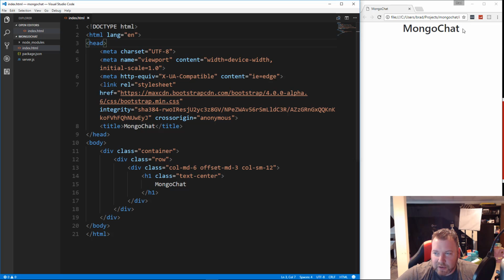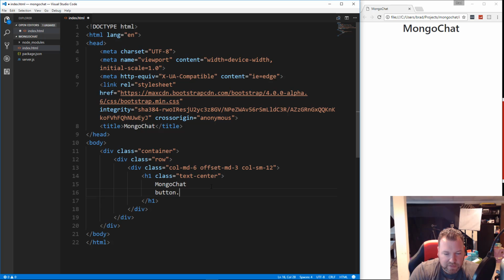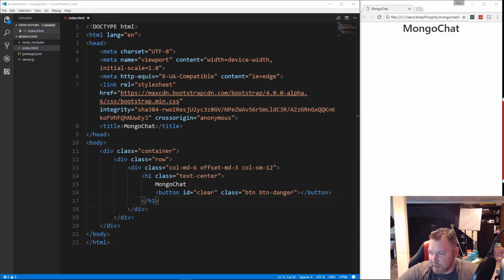Now we're also going to have the clear button in the heading, so let's go right here and put in a button. I'm going to give it a class of btn, also a class of btn-danger, like that. And then I'm also going to give it an ID because we're going to need to grab onto that later. So let's give it an ID of clear. Now I do have the code from the MongoDB course in front of me, but I am changing up a few things to make the code a little bit better.